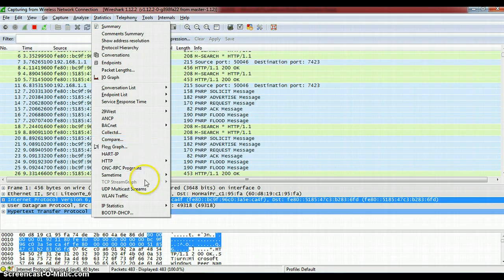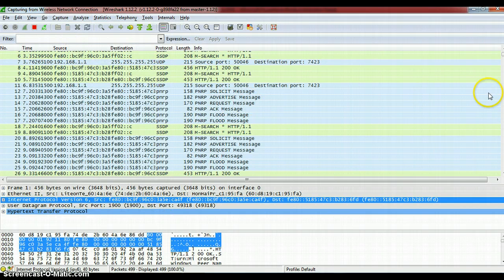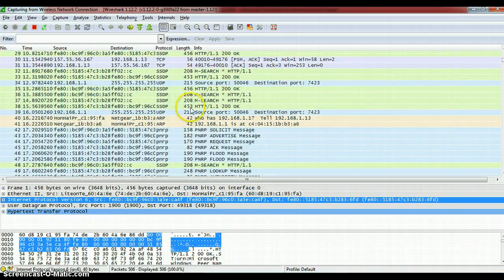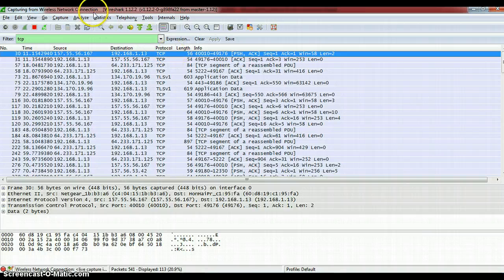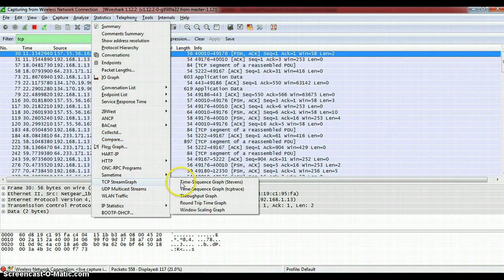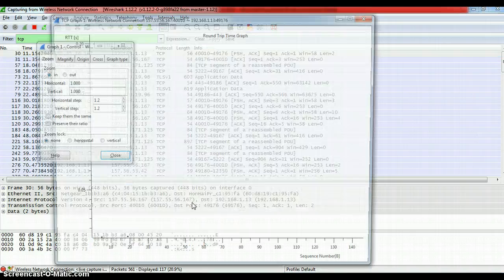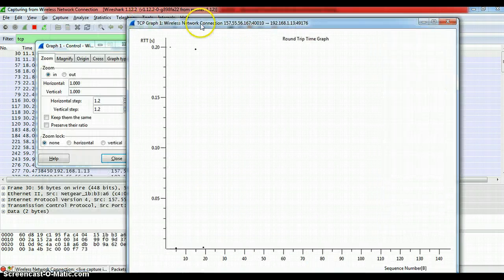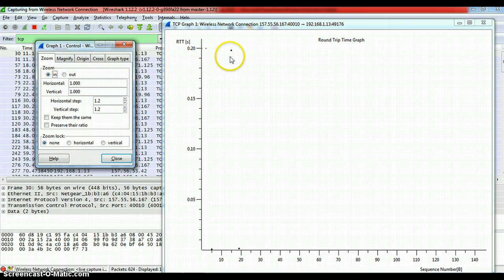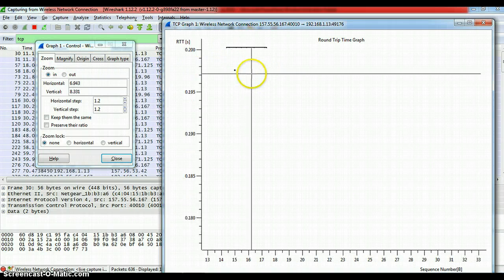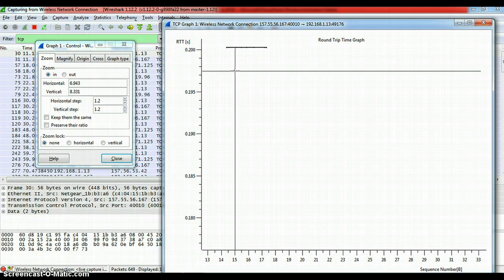Go to statistics, and let us see these are the TCP packets we are receiving. So this is the TCP packet. You can calculate the throughput and the round trip time. This is the latency. For convenience we can close this. This is the latency graph. First of all, the x-axis is the number of connections, and the y-axis is the time in seconds.